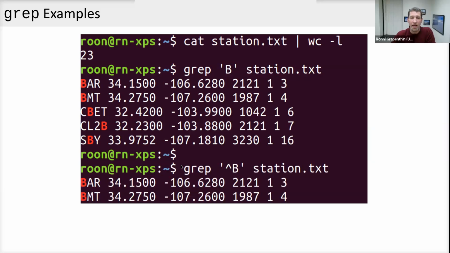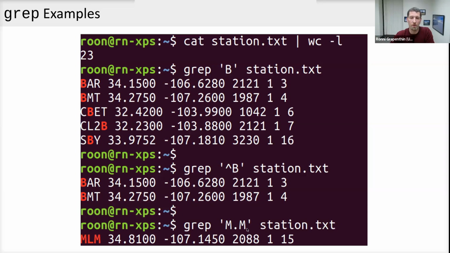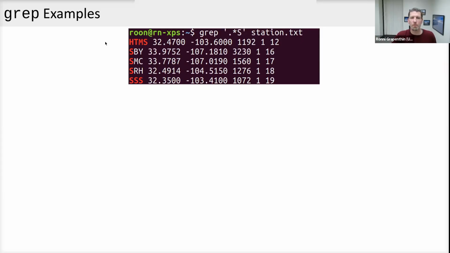Now you can also say, actually, I only want lines that start with B. So here's the caret or hat symbol and then B. And now all of a sudden we're only getting bar and BMT, the lines that have station names that start with B. We can also search for stations that have an M, some kind of letter, and another M. 3-character stations with one letter in between. MLM is found here.